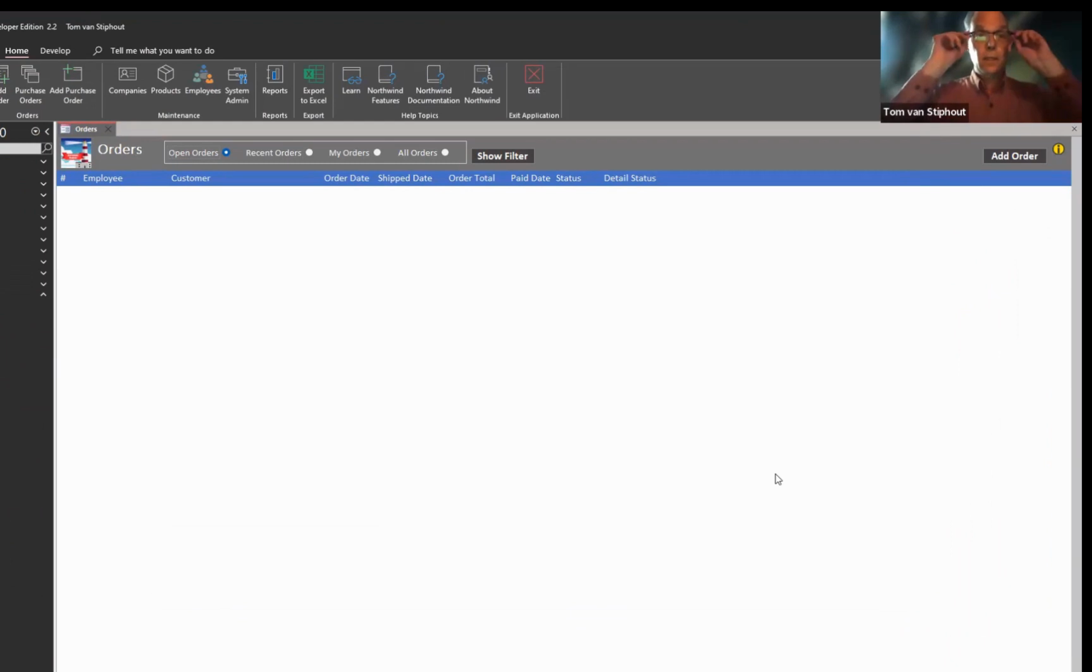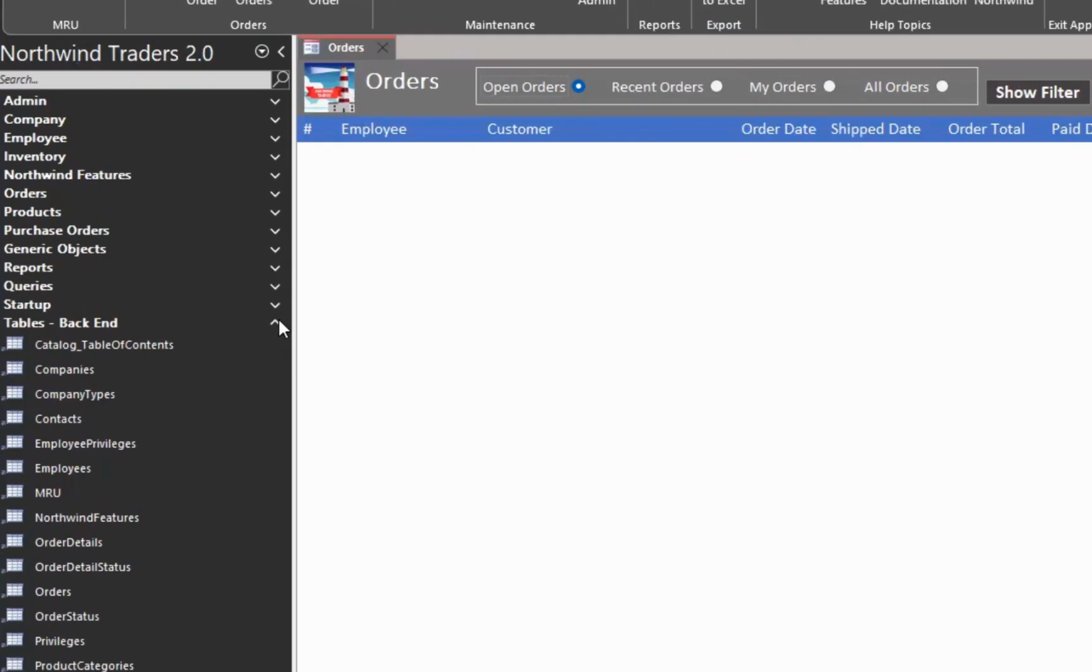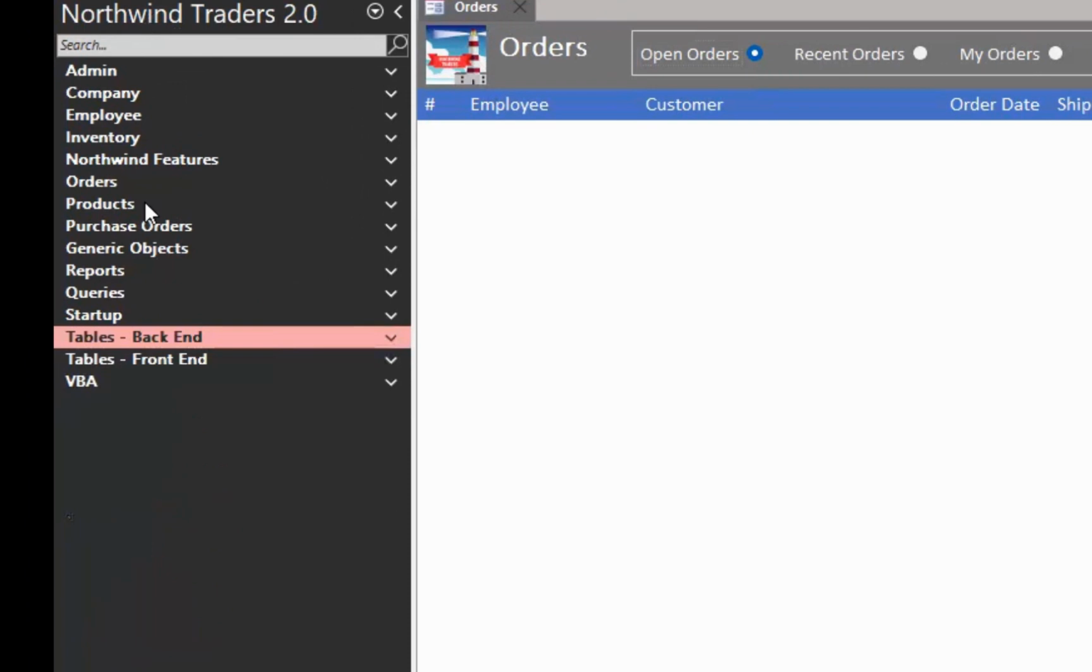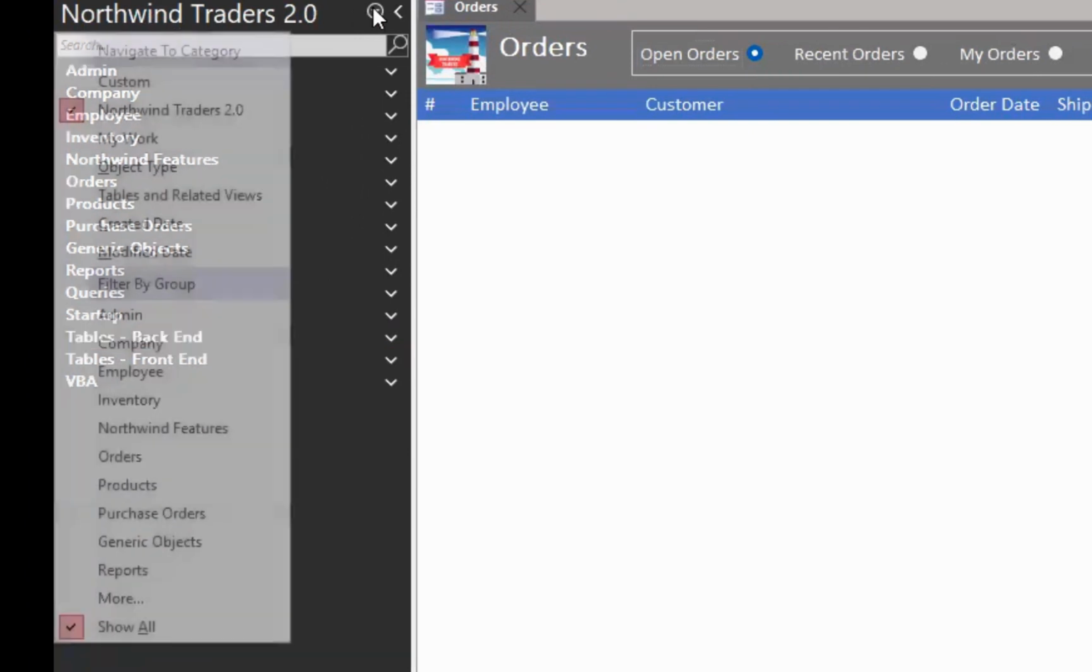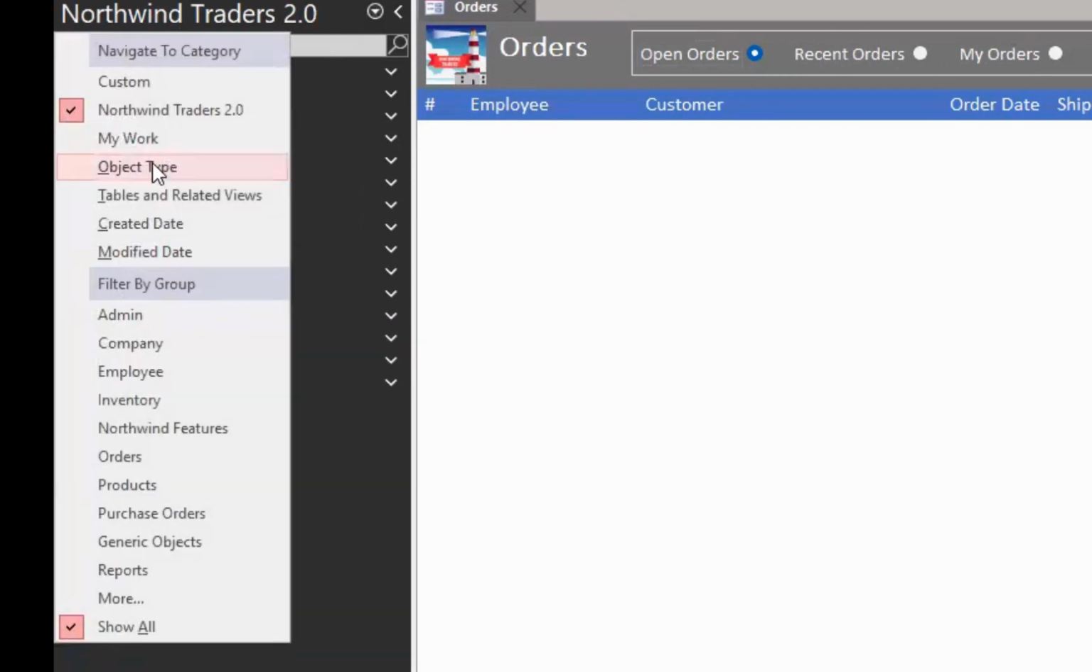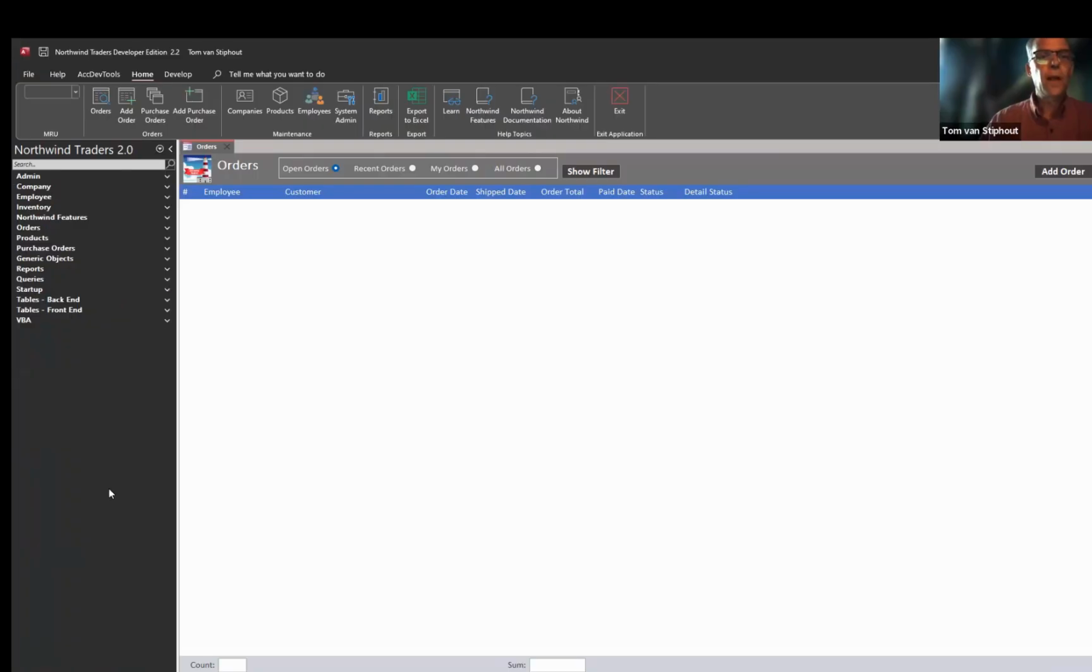Then we get the main application with a number of new things that are firsts for any templates, such as a ribbon. The orders form opens just like the old Northwind. We also have the custom navigation set up. Of course, by object type is also available, just like always.